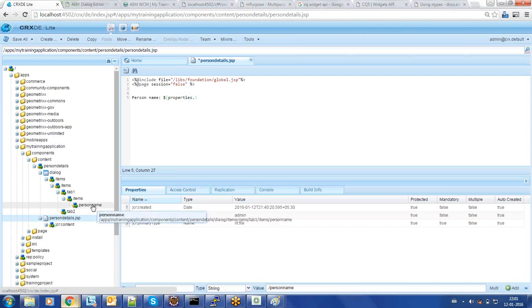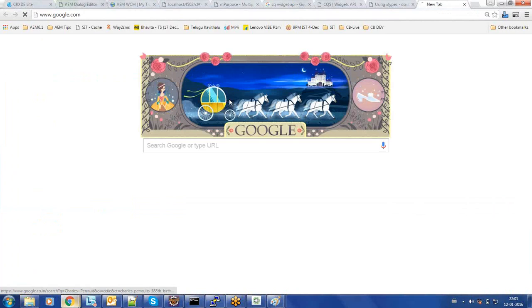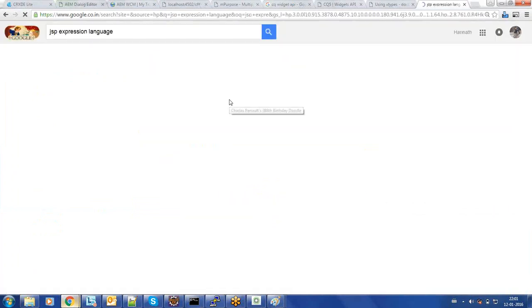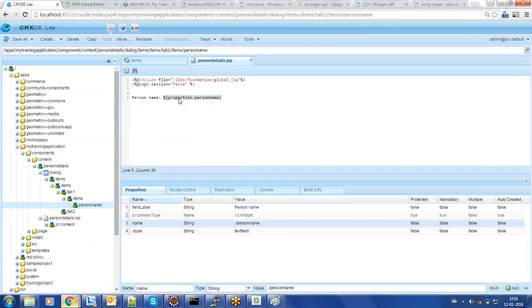Properties dot. Don't worry, what is the properties object? In the next session I will explain all the implicit objects in CQ. It's a vast concept, don't worry, we will see that as well. I used the expression language in JSP. Tomorrow before coming, please go through this concept. Expression language, somehow a little bit. Okay, JSP expression language and implicit objects, somehow it will be useful. I'll explain in tomorrow's session this properties object and all the implicit objects. Just concentrate on the creation of this component, that's it. Properties dot person name. Now saved it.